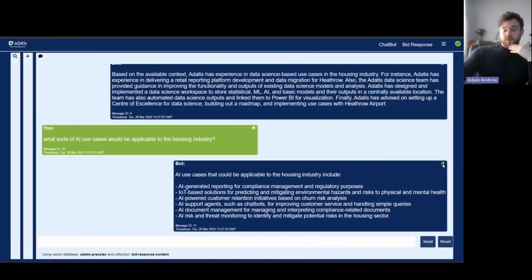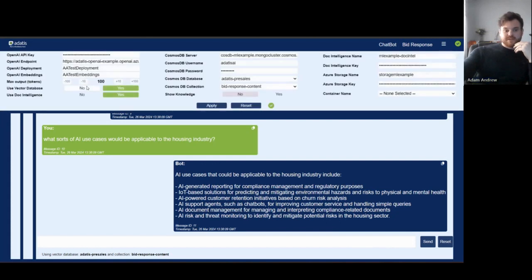Again, if I wanted to, I could copy this out and take each one of these and ask it to expand on that, or I could toggle this off and then just get it to elaborate so that it is then able to reference its wider knowledge base.